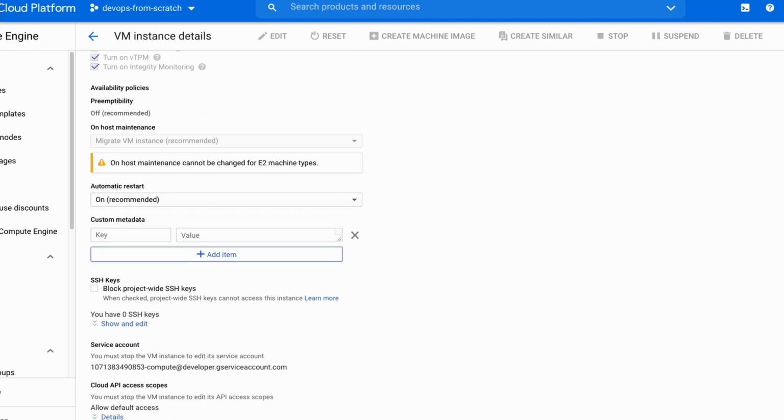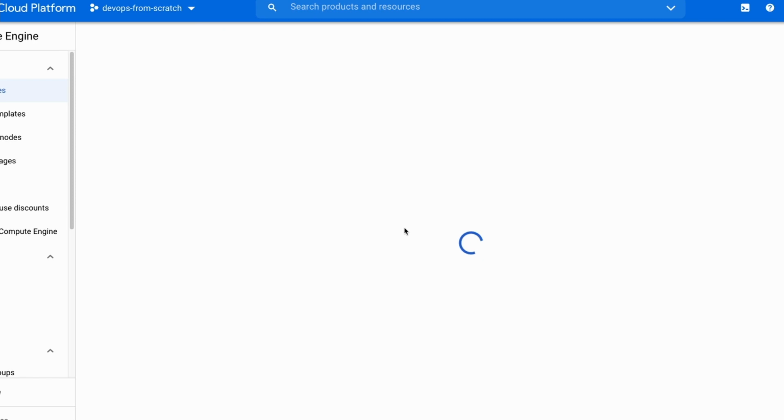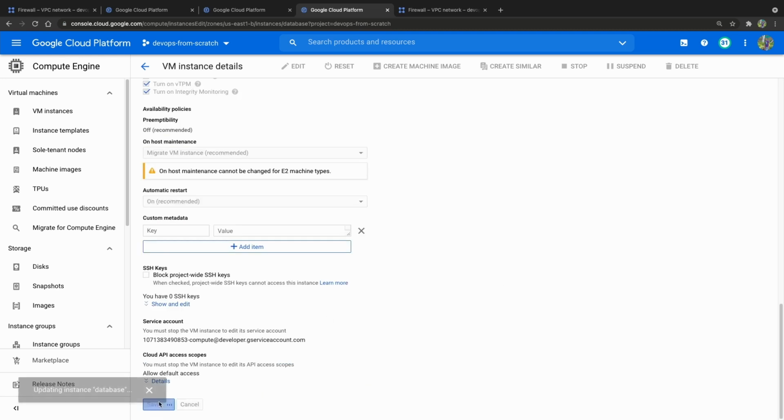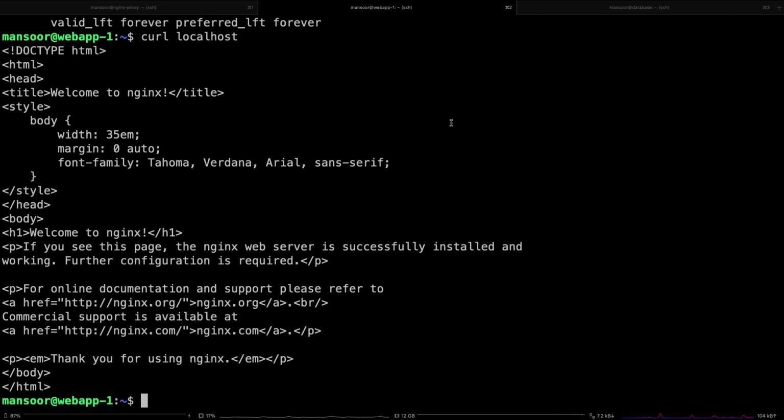Web app. Save. And last, we have our database server. We're going to give the same tag. Let's say I'm going to give it database. Save. Okay, so now we have set the tags for all our servers. Now we just need to allow in the firewall rules, right?